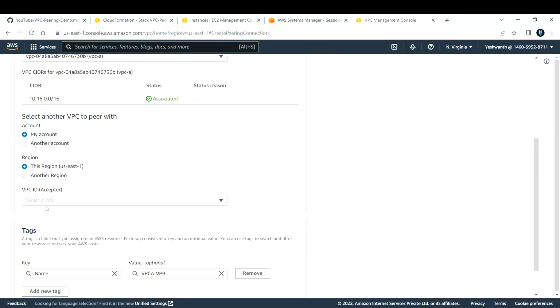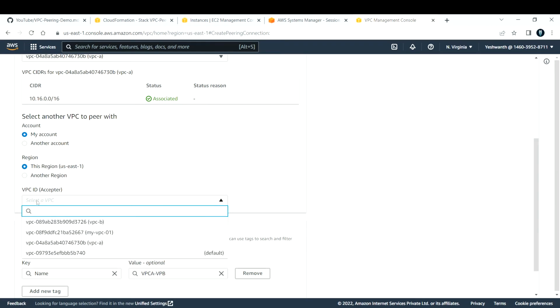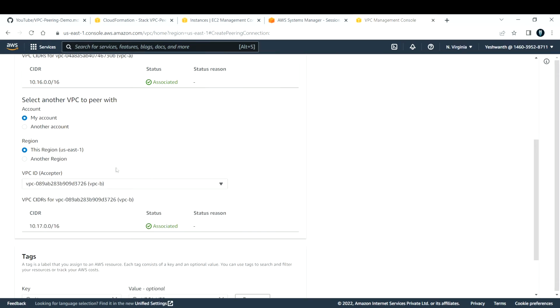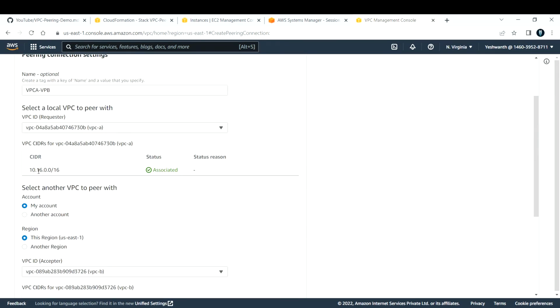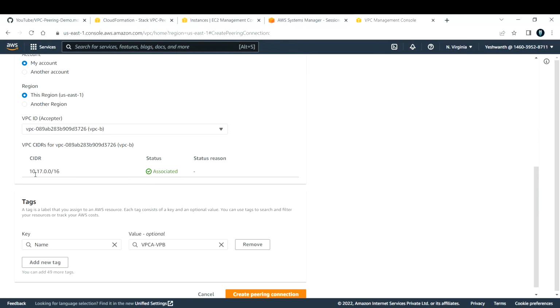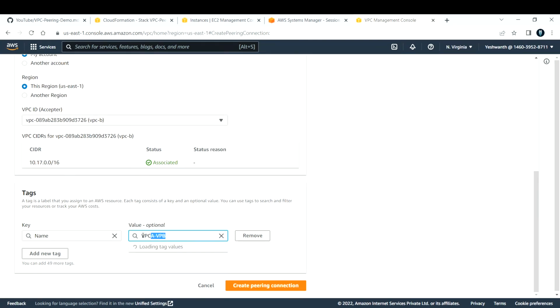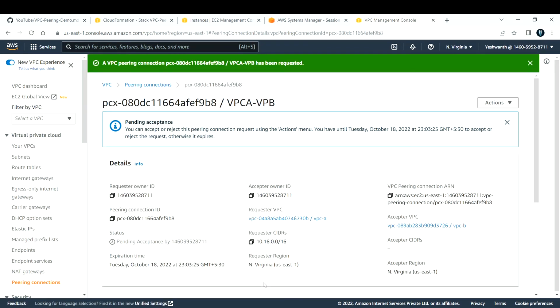Okay, so I'll select that one, and you need to select the acceptor VPC. That means the one that you are trying to connect to, right? So this is VPC B. Select VPC B, and this is the CIDR. If you just want to verify, this is 10.16.0.0, this is 10.17.0.0. And this is the name that we are giving, and just click on create peering connection.